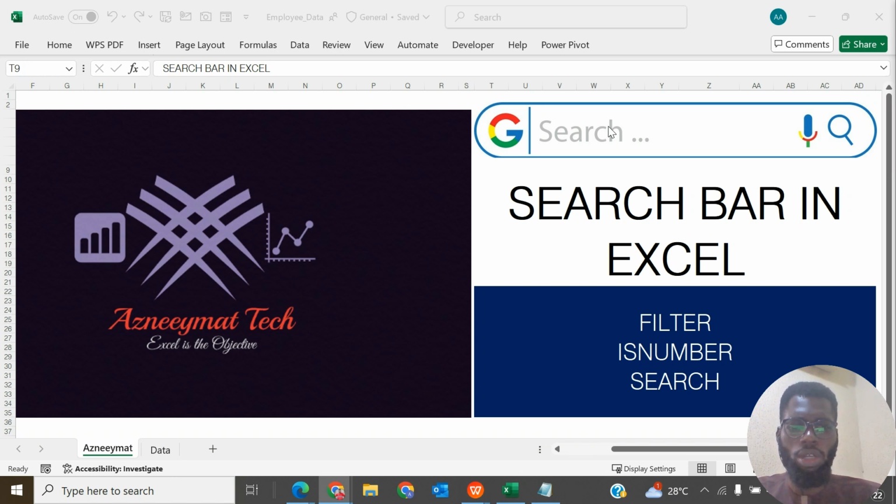Today, the three functions we'll be using to come up with the search bar are the filter function, the ISNUMBER, then the SEARCH function. The FILTER function is an array function, the SEARCH is a text function, then the ISNUMBER is a logic function where you either have a true or false. So these are the three basic functions we'll be using to come up with our search bar in Excel.